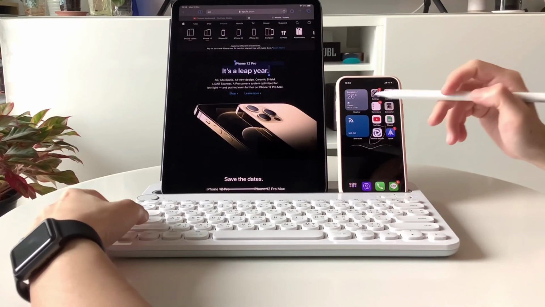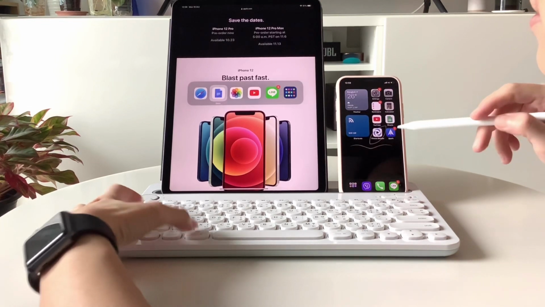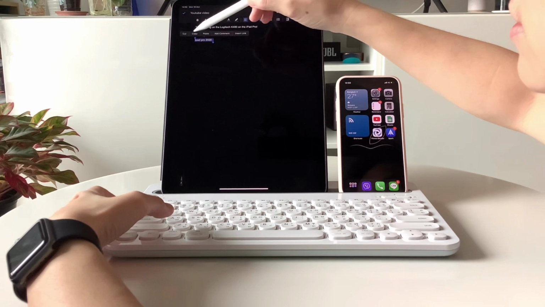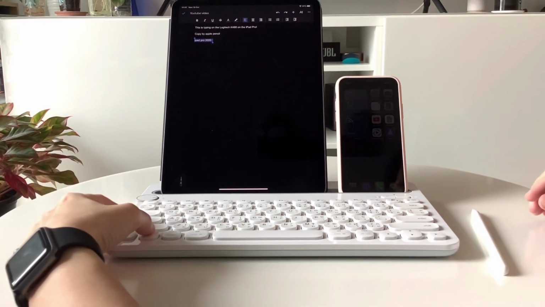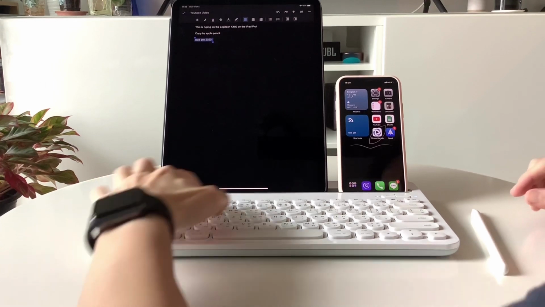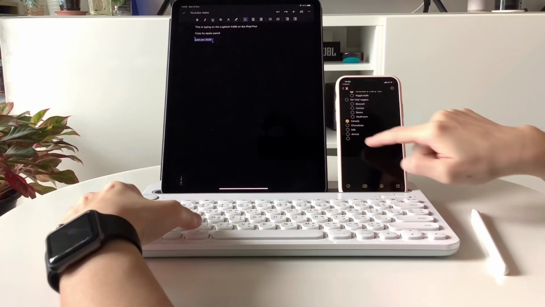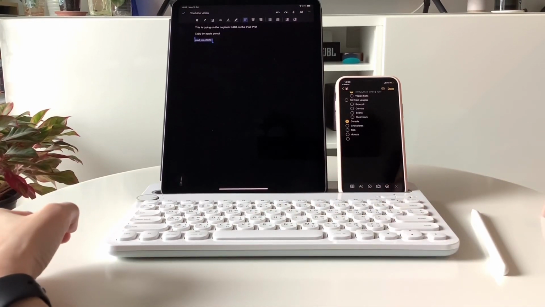Here's one cool feature, and I think this will work if your devices are on the same operating system. Here I copied text from the iPad and I can paste it in my iPhone. And same the other way around. I can also type something on my iPhone, copy it, and paste it on the iPad.